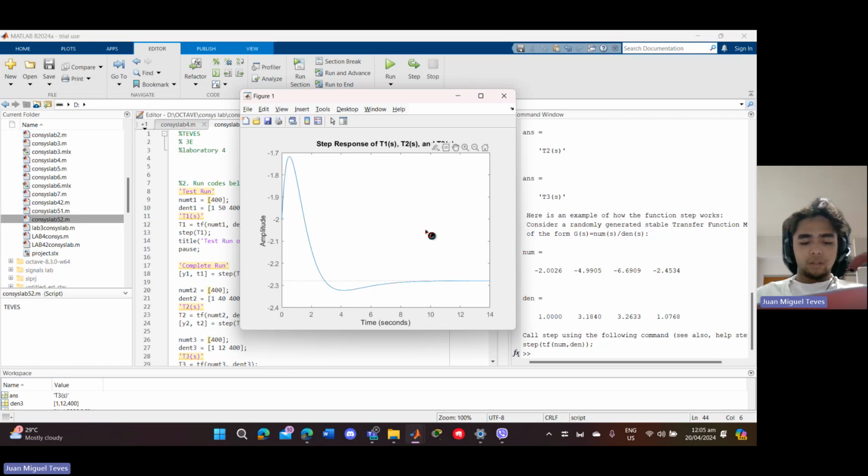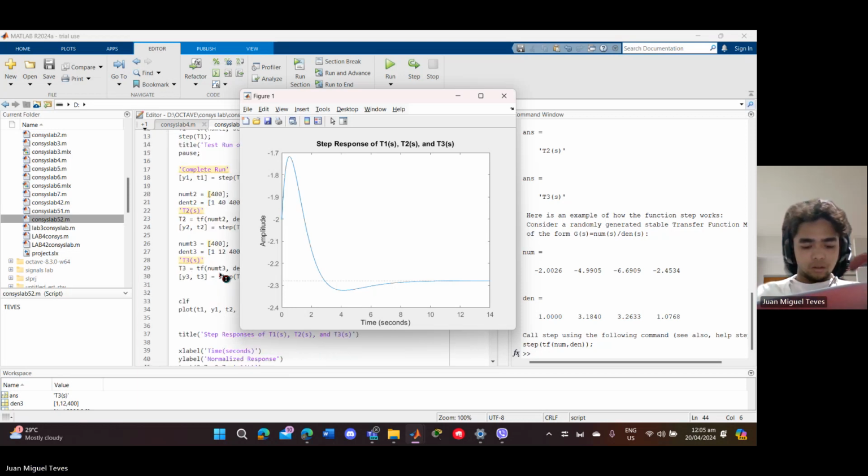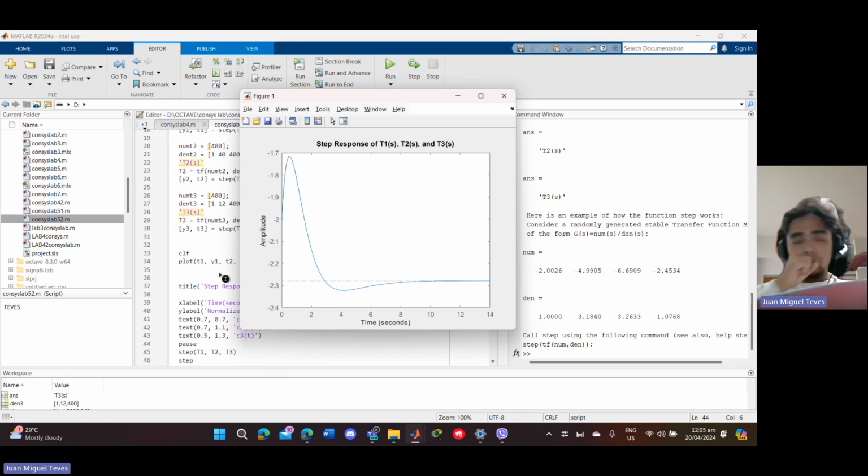Then, in the complete run, this section defines three transfer functions with different damping coefficients, T1, T2, T3. So the step responses of each system, the C1, C1T, C2T, C3T are plotted together. A separate plot displays the combined step response of all three systems.